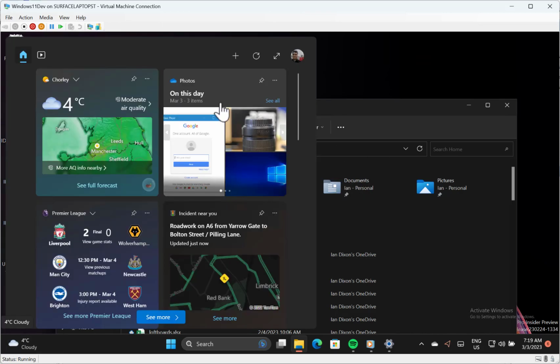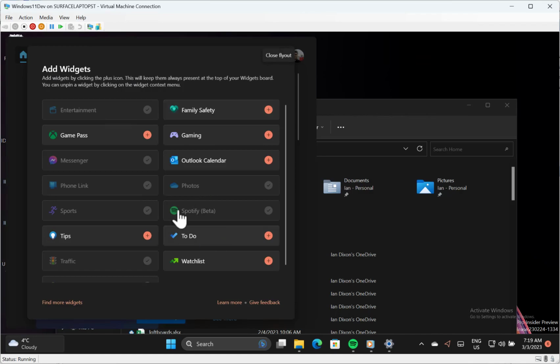And of course in widgets, you've still got the option to add these new ones in. I've got them in already, like Messenger and Spotify, which you can see on our previous videos. So that's the main changes.